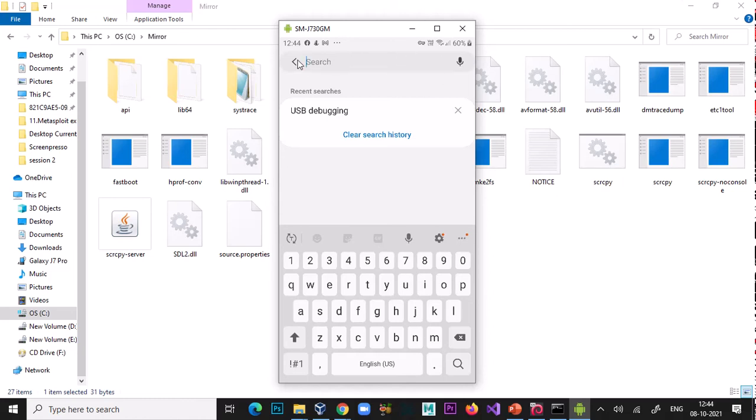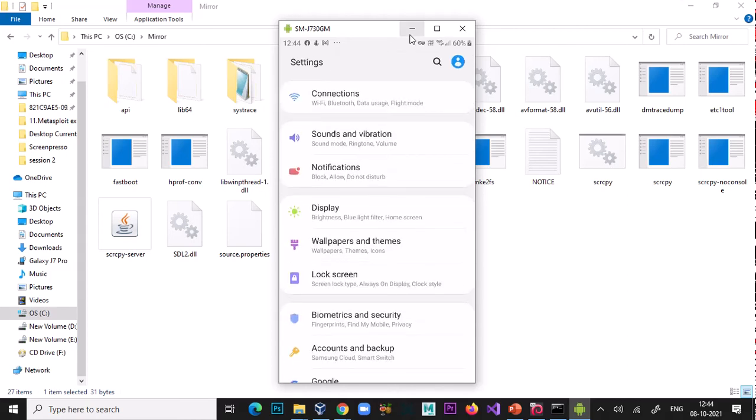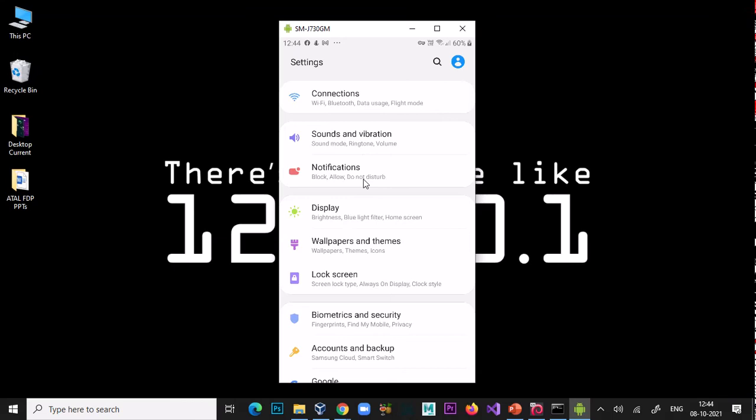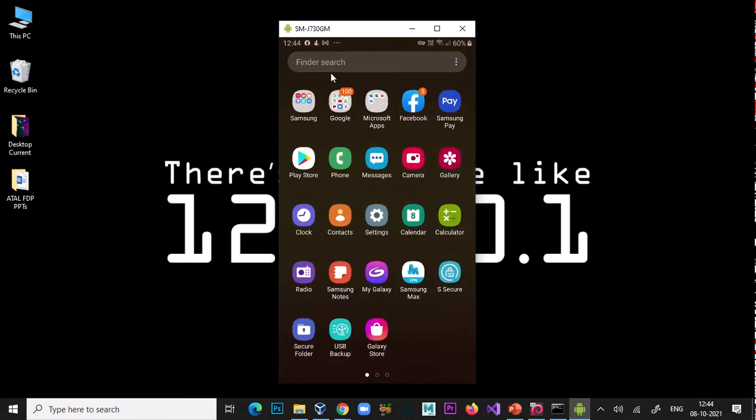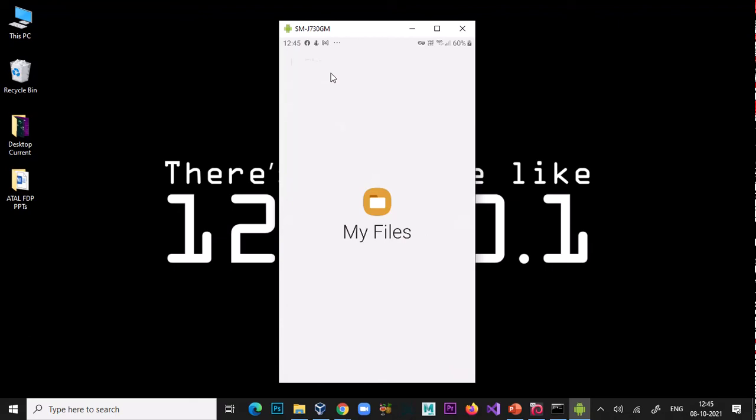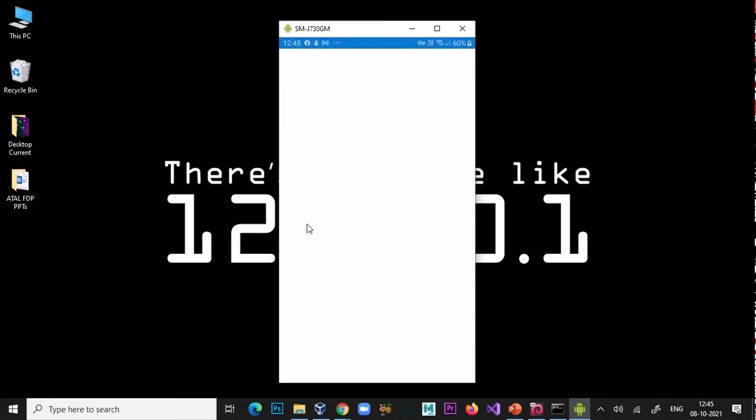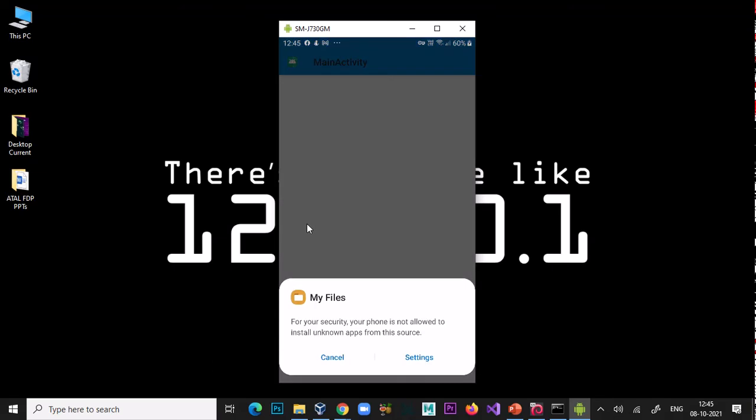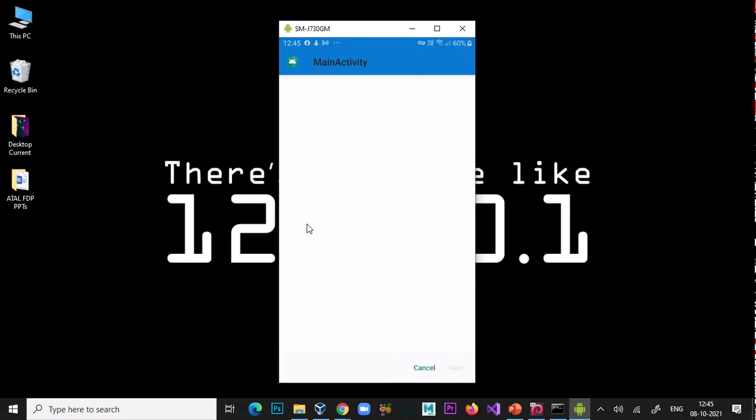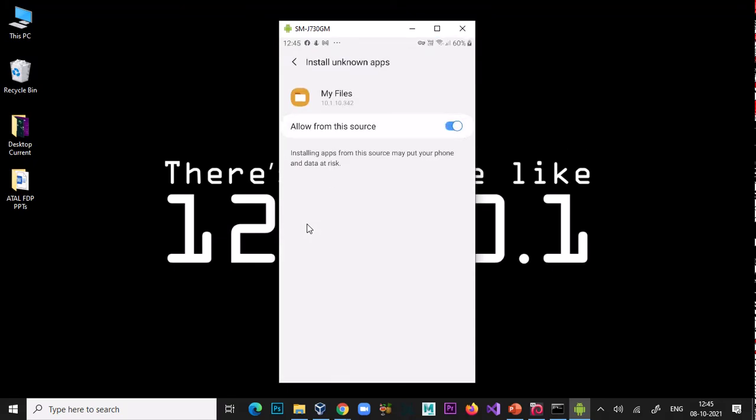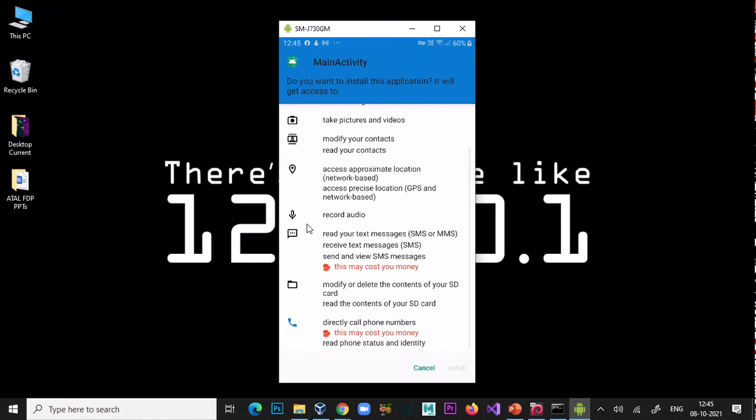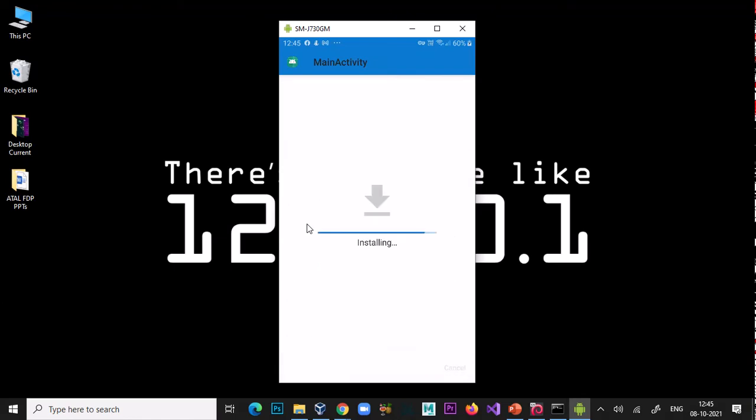So this is the screen of our phone, and this is our APK file. Yes. Install from unknown sources. Next, install anyway, and open.